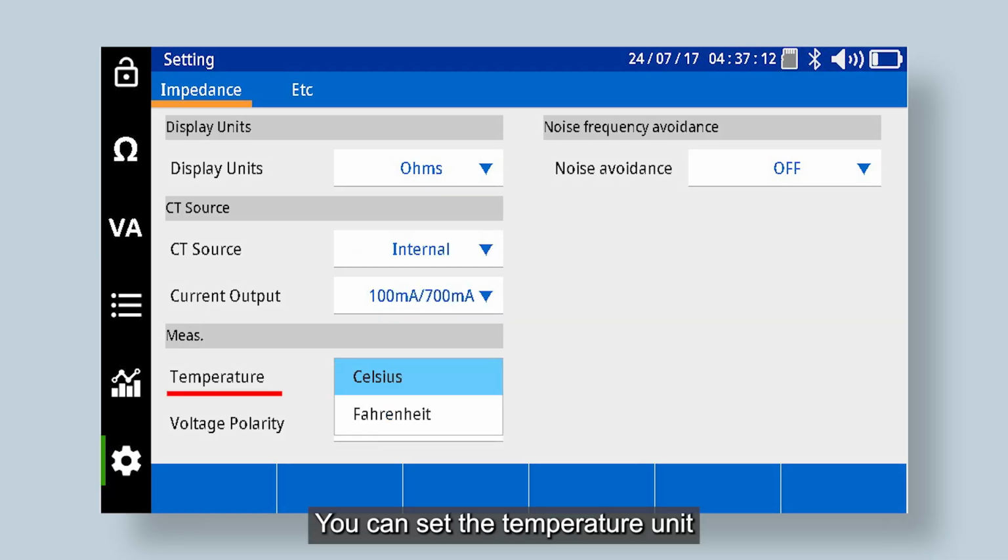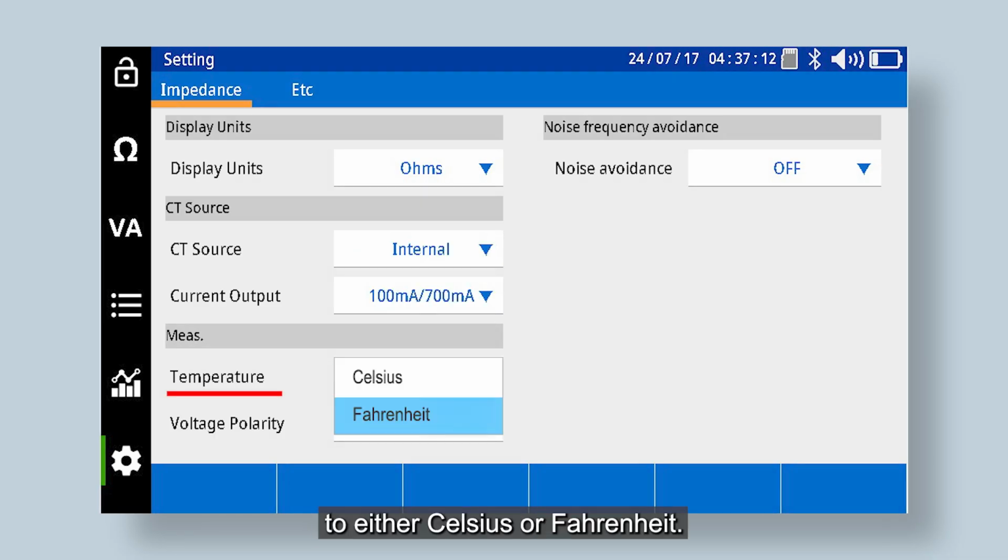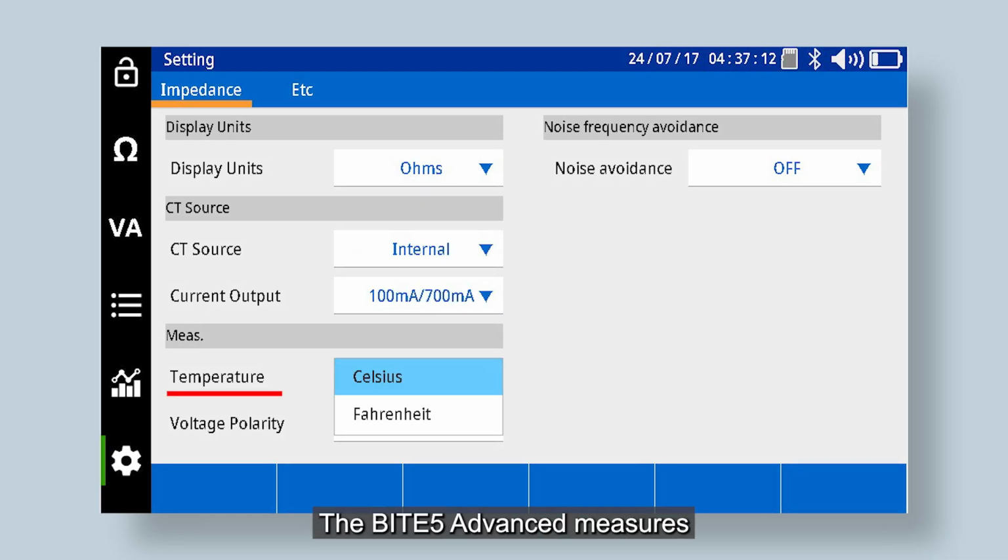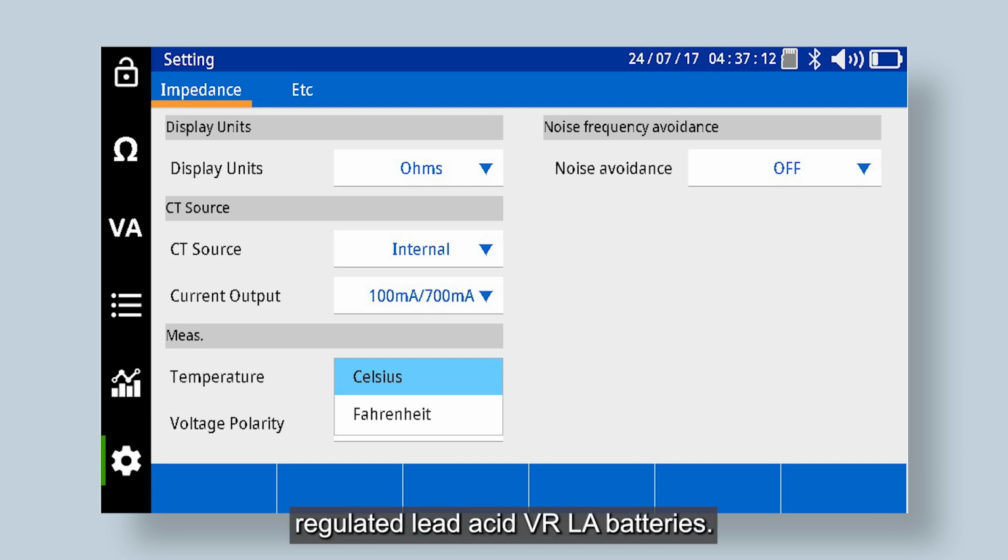You can set the temperature unit to either Celsius or Fahrenheit. The BITE5 Advanced measures temperature at the negative lead, and this is suitable for valve-regulated lead-acid, VRLA, batteries.